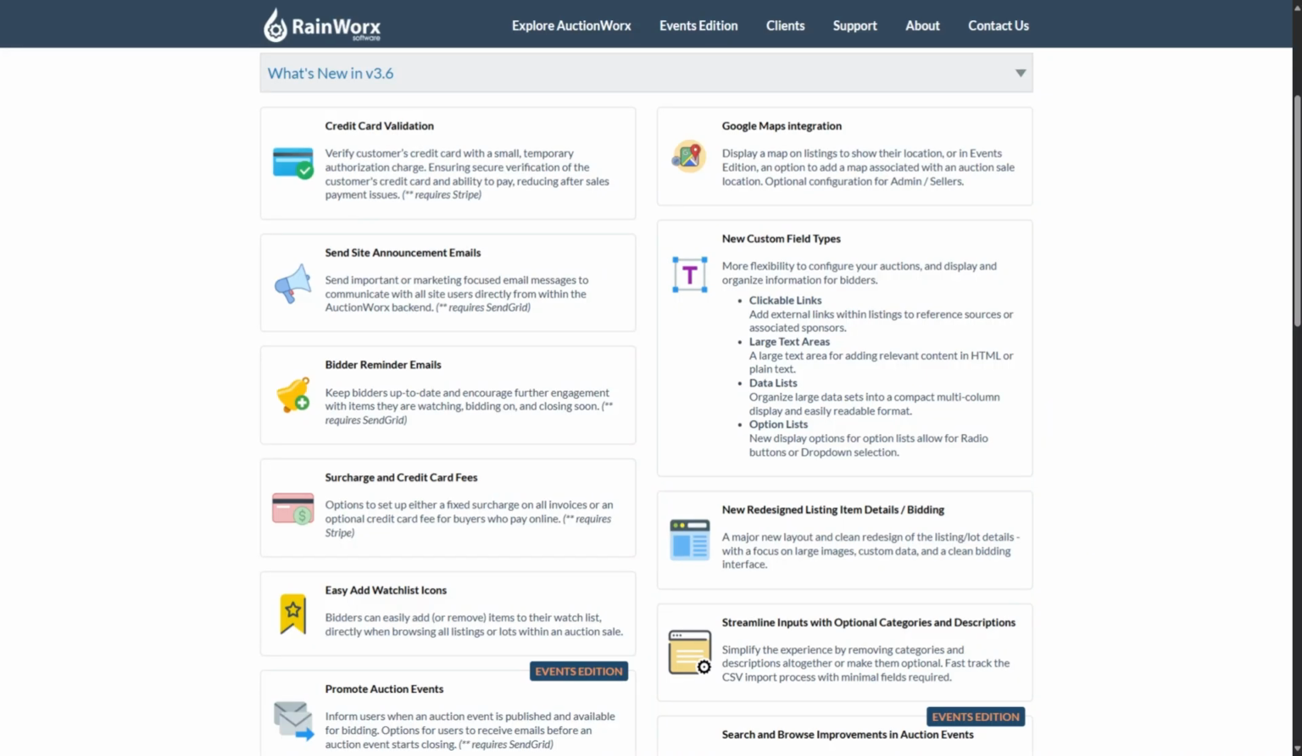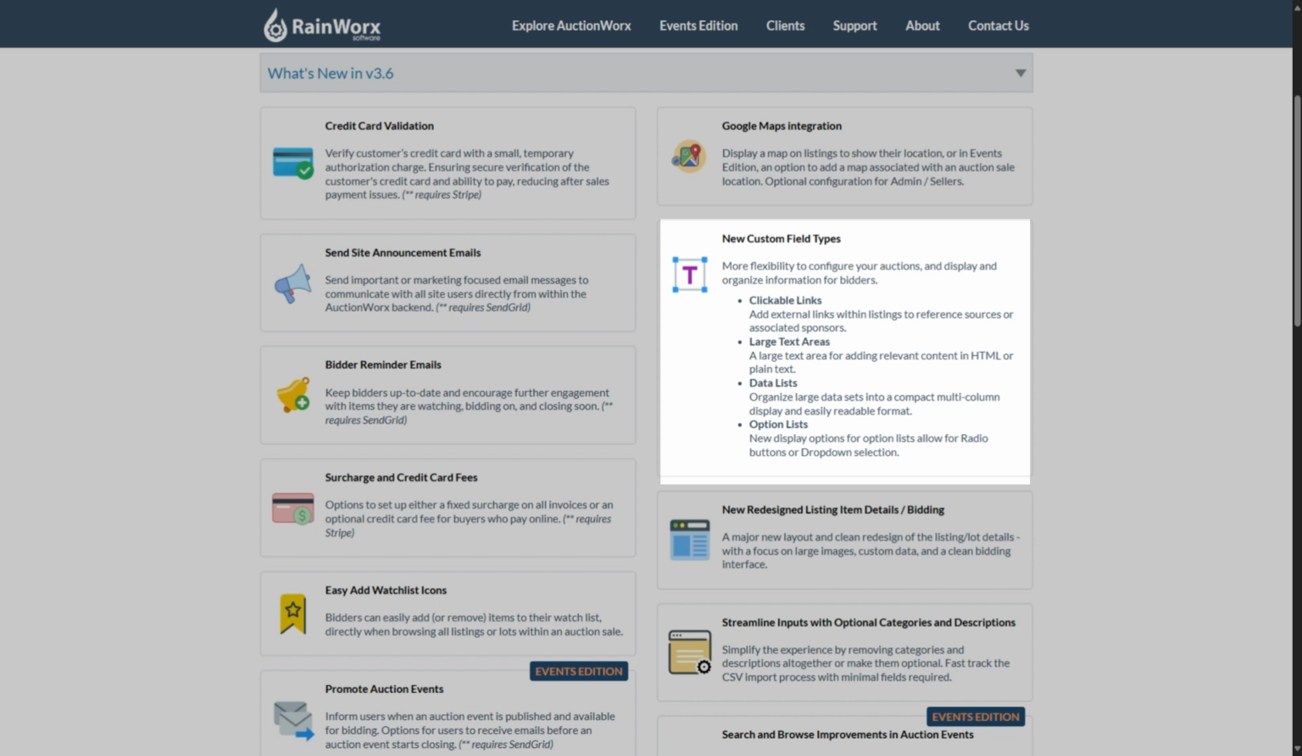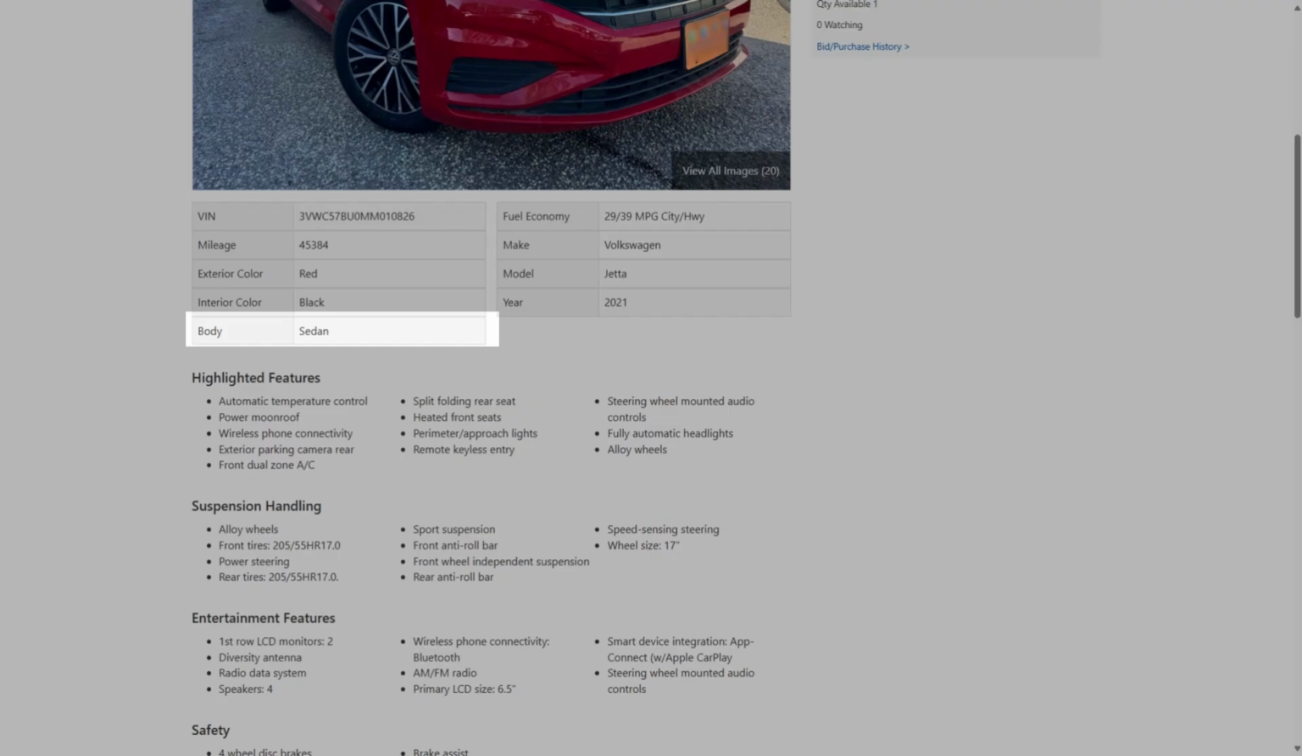In this video, we'll show you how to set up and manage the new Option List Radio Buttons custom fields in AuctionWorx 3.6. Let's see how to set up the new custom field type called Option List Radio Buttons, which allows sellers to choose specific values while creating listings.